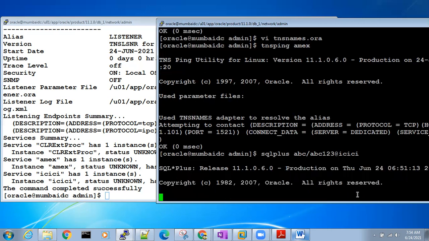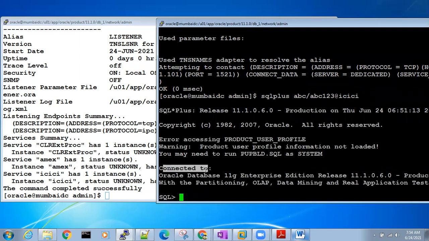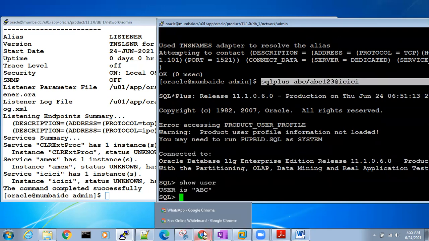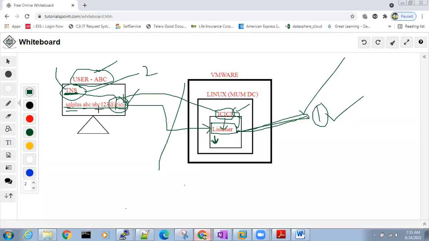Correct. When you click enter, see the connection is established. Connected. User is able to connect to the database. You can see show user. So what happened is this connection request, sqlplus username/password, went to the listener of the database. Listener is up, and listener is able to receive the incoming connection, which means listener is able to listen to the incoming connection, and connection is established with the database. Now user can do anything.